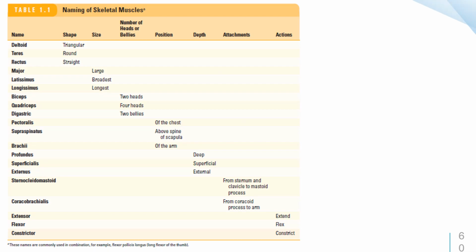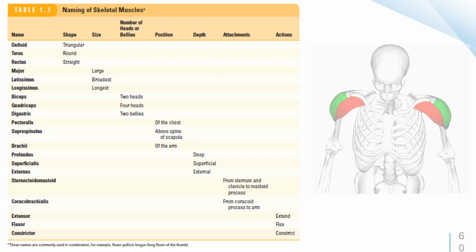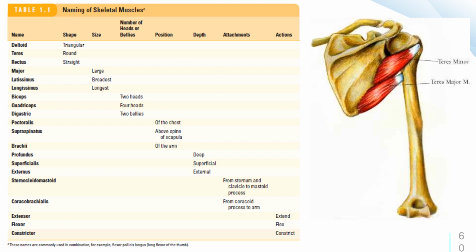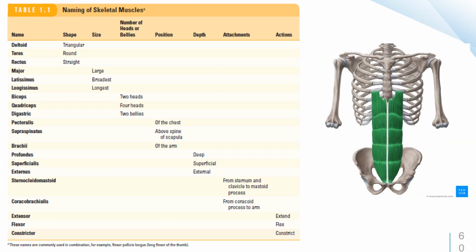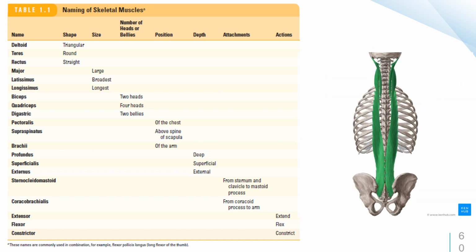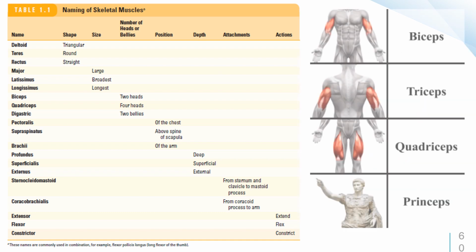Naming of skeletal muscles. Individual muscles are named according to the shape, the size, the number of heads or bellies, position, depth, attachment, or action. Alright, so here is a nomenclature of how a muscle is named. With regards to shape, the deltoids look like triangles. The teres major and minor look round, and the rectus is straight. The broadest is coined as the latissimus, or latissimus dorsi in this case, while the longest is termed as longissimus. Biceps, triceps, and quadriceps have 2, 3, and 4 heads or bellies respectively.